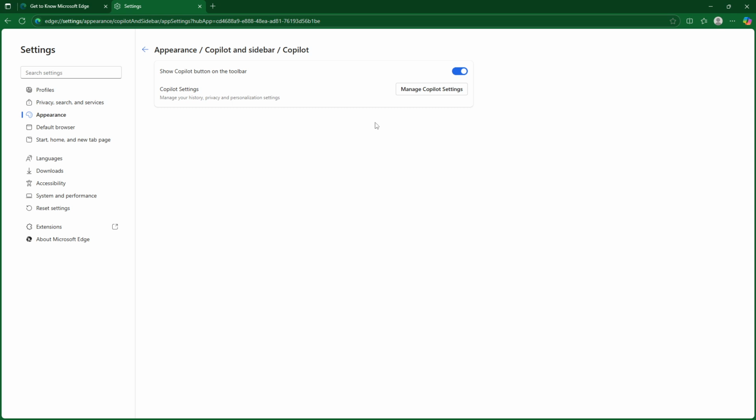At this point, you'll see a toggle switch next to Show Copilot button on the toolbar. All you need to do is click the toggle to turn it off. This simple action will remove the Copilot button from your Edge toolbar, effectively decluttering your browsing experience. This means no more accidental clicks on the Copilot and a cleaner interface to work with as you browse the web. By following these steps, you've successfully disabled the Copilot AI feature, making your browsing experience more tailored to your preferences.